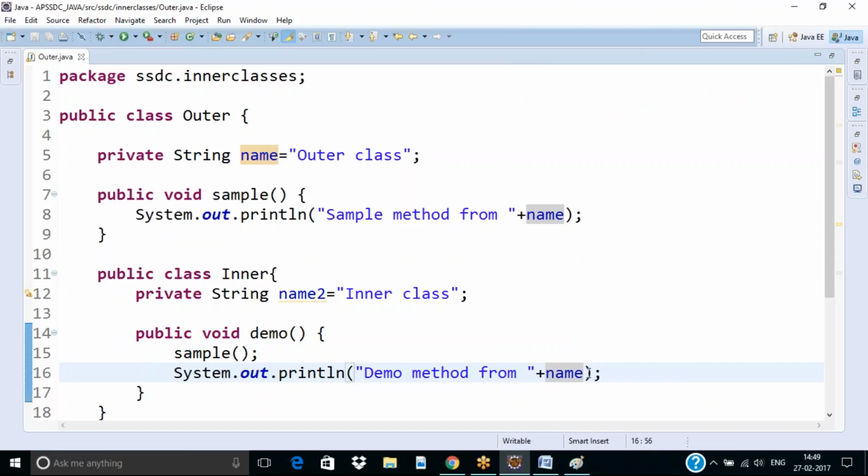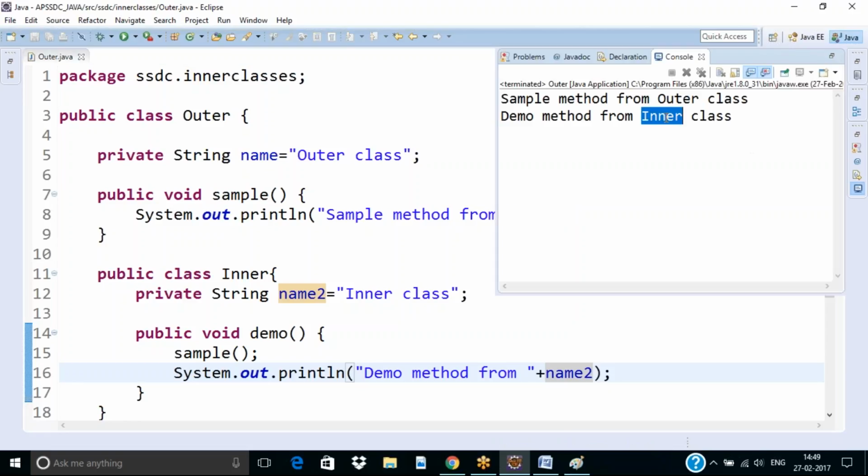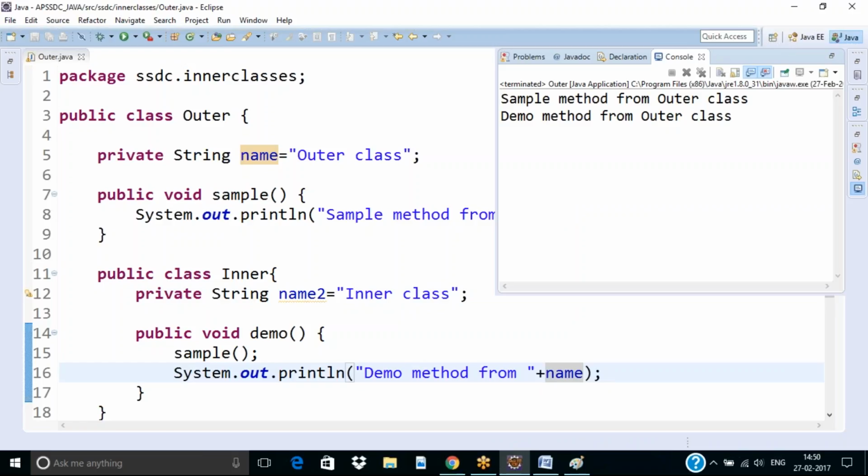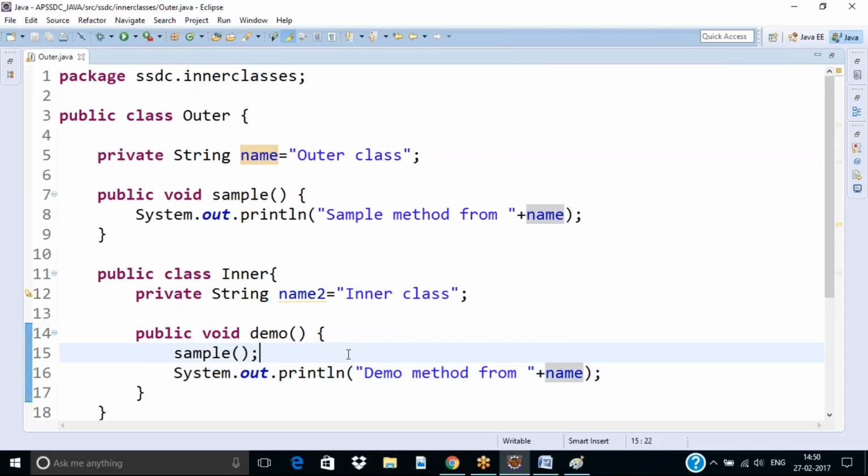Okay, and if you use name2, now it shows the inner class value. If you just use name, the outer class value comes. Clear?